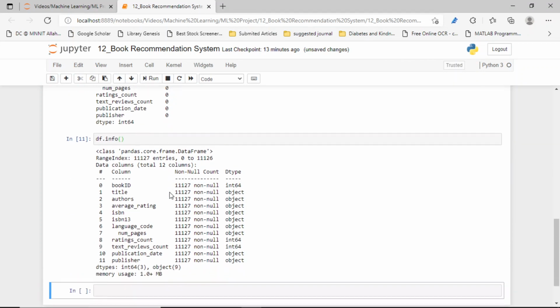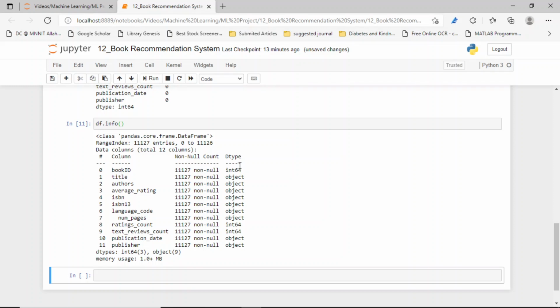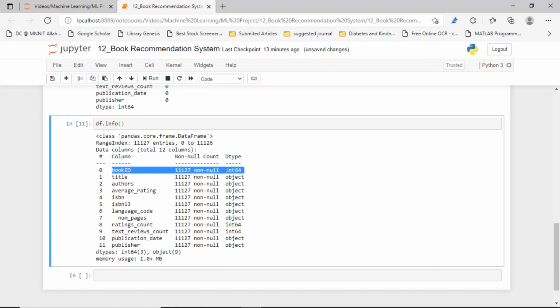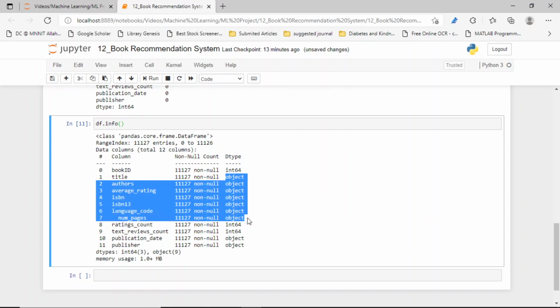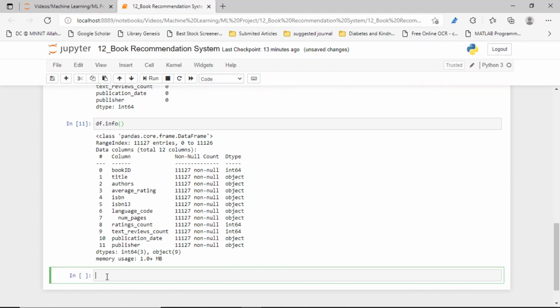If I see the info, then you will see, because this is the reason. Just see the first column, book ID, it's integer type, int64, and only these three columns are integer type, otherwise the data type is object. Guys, you can understand. So for that reason, when we describe the data frame, it takes only the integer values.